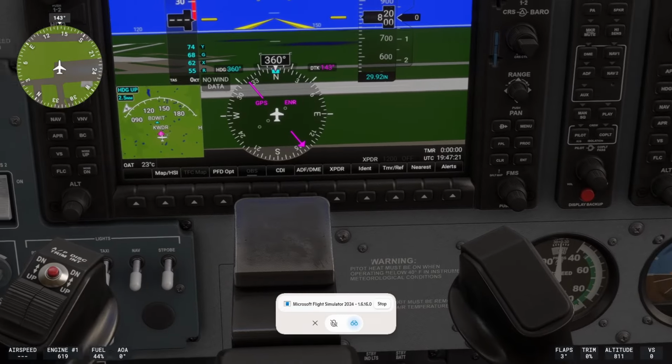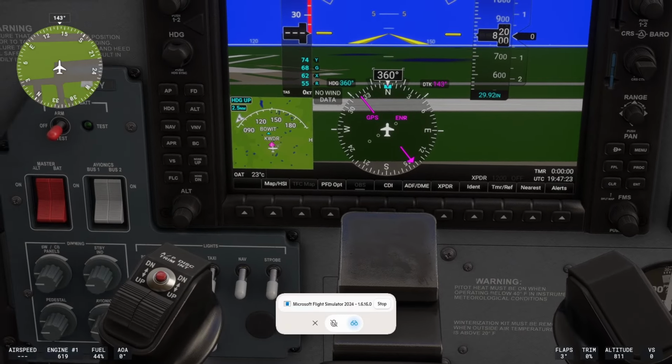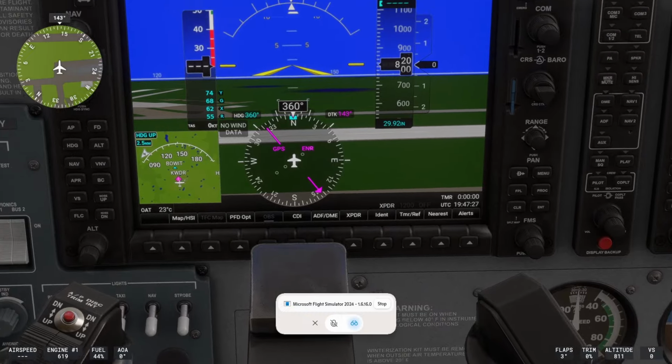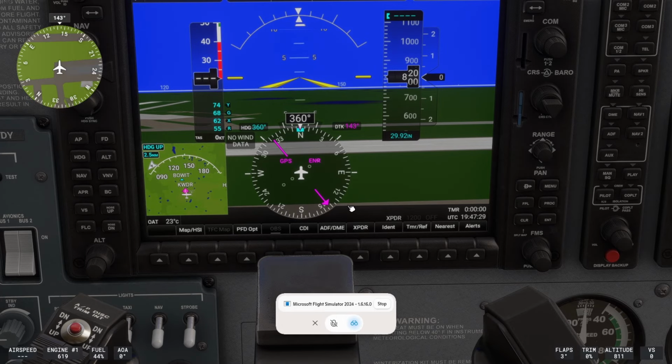So let's see if we can take off, right? What I'm going to do is move or taxi to the runway and then simply take off and ask some other questions to Copilot. So I'm pausing the video and then I will continue.